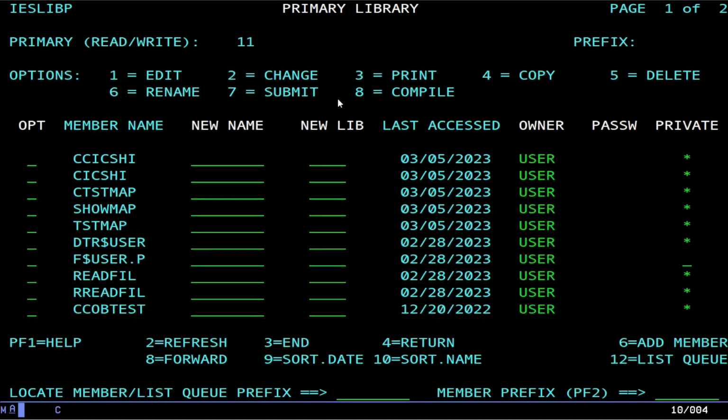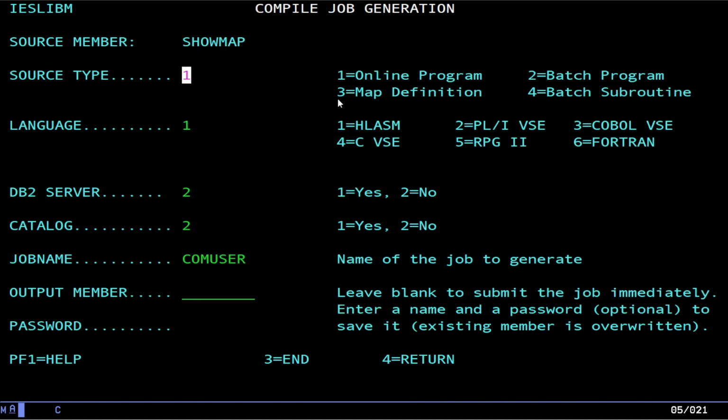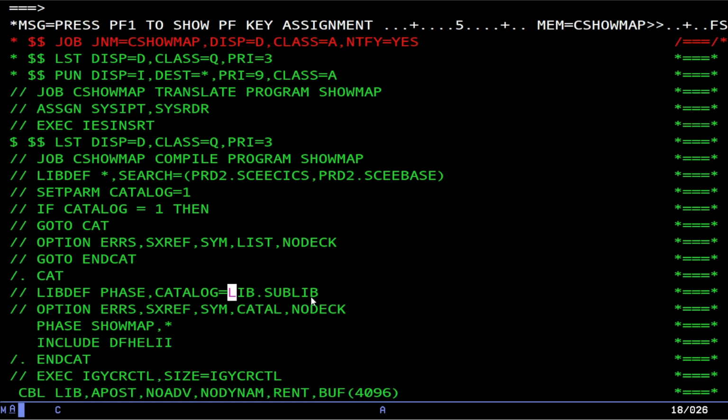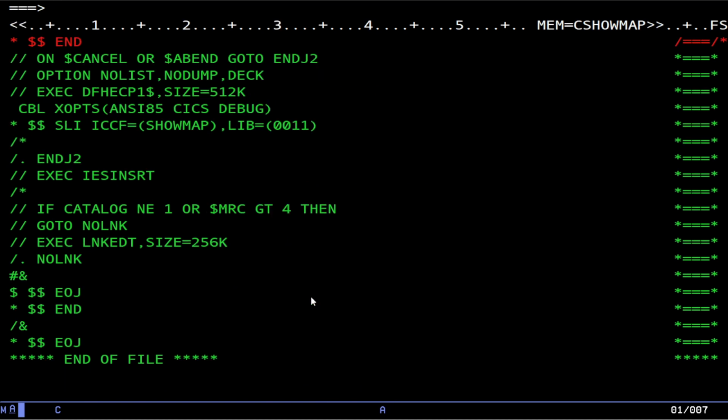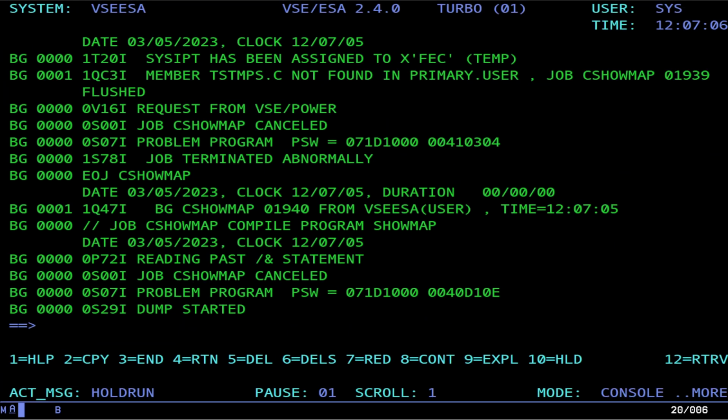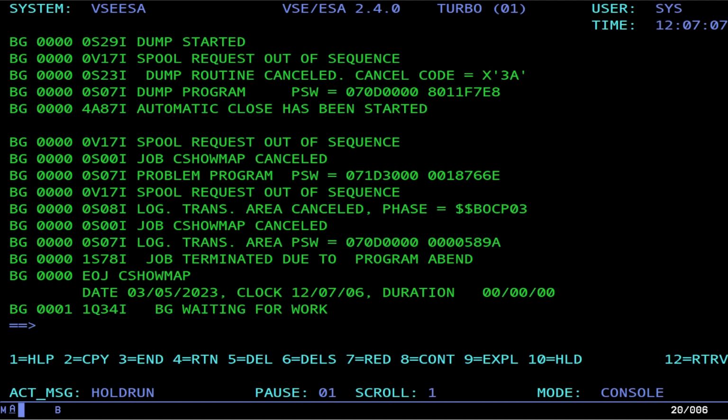Do that. Of course, now we need to actually compile our show map program. This, of course, is also an online program. It is COBOL. And as always, we need to edit it. Alright, looks good. Now we submit this, and we hope that this actually works, because the chances of this actually working are basically slim to none.